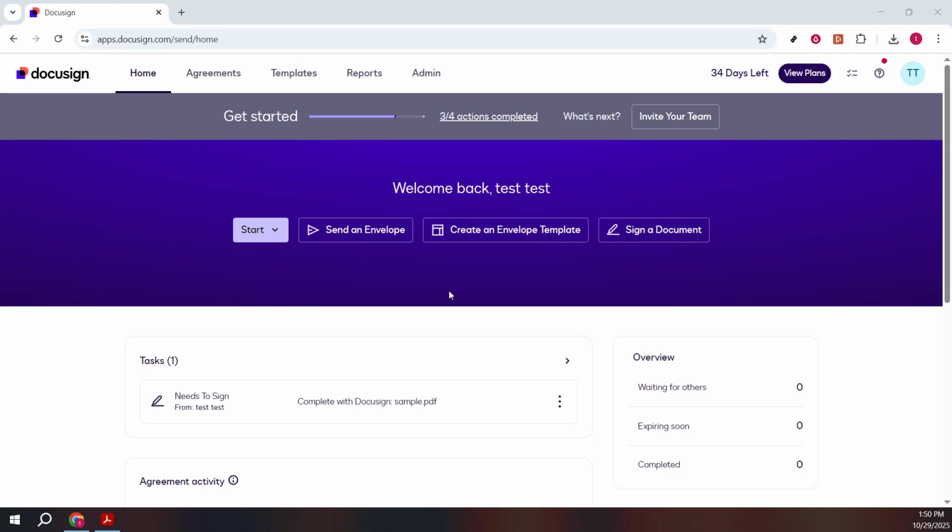In today's video, I'm going to teach you how to void a DocuSign document after it's already been signed. Void a document when circumstances change, the agreement is no longer needed, or there's been a mistake in the document. This can save you from unnecessary complications later on.